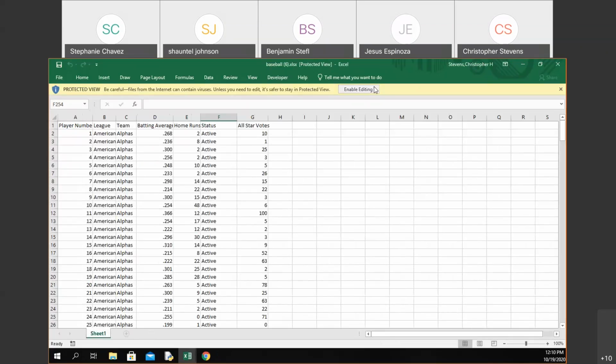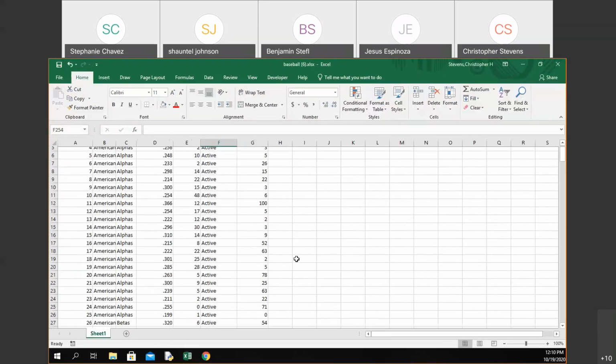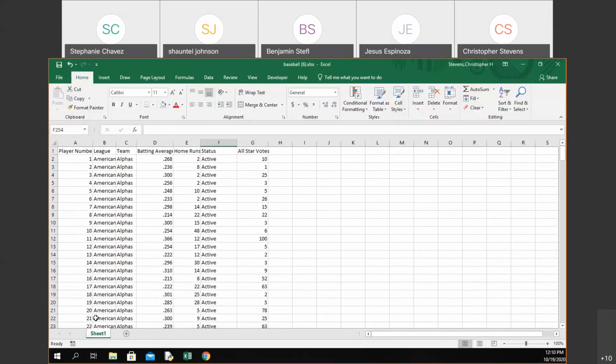And because I'm downloading from online, I need to enable editing so it knows that I trust the source. All right, so in this we have player numbers, a league, teams, batting averages, home runs, statuses, all-stars, votes. So this is baseball. Okay. And we have a player number for each one. We have a league, so what league they belong to, and the team they belong to.